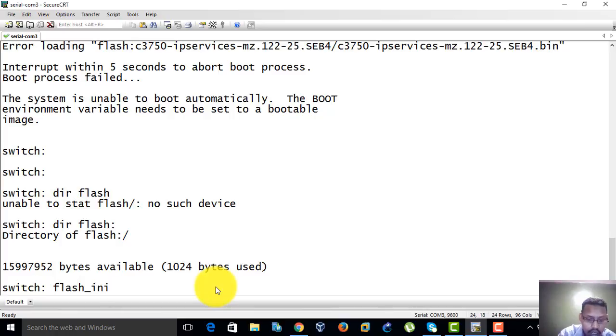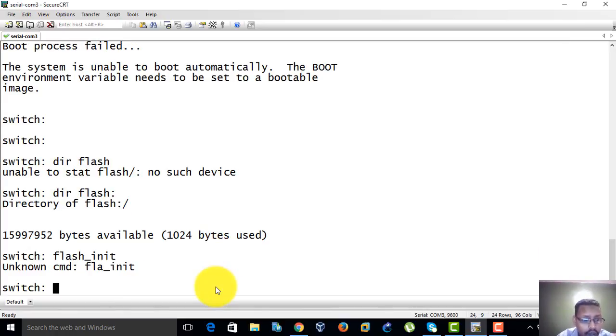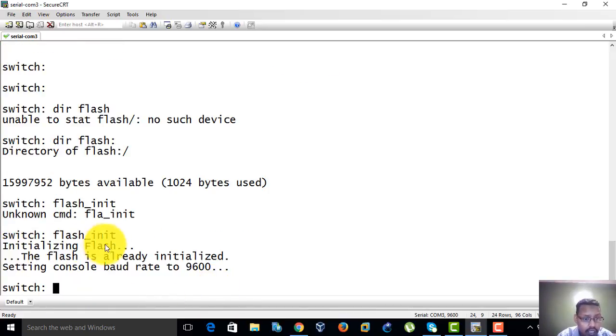underscore init, like flash initial. So flash, let me do it again. Just flash underscore init. It says like initializing flash, the flash already initialized, and setting the console baud rate. The baud rate default is 9600, and this console baud rate is always slow, so the image will take around 2+ hours.